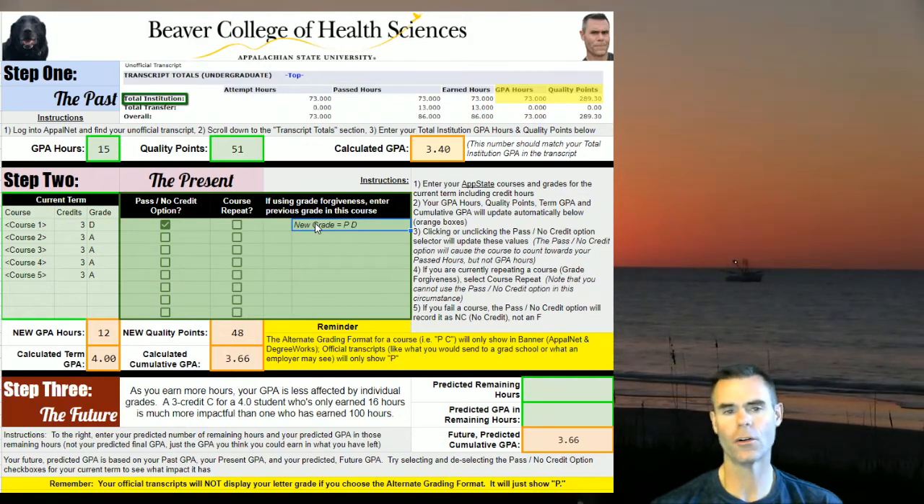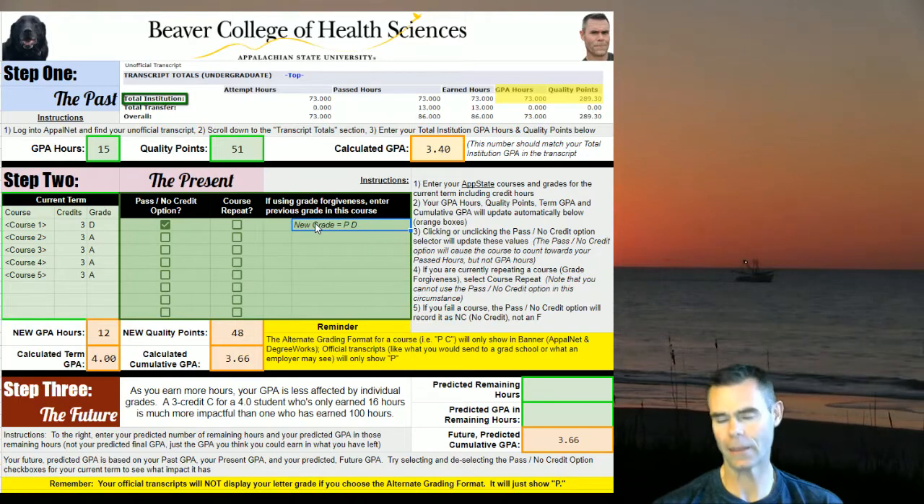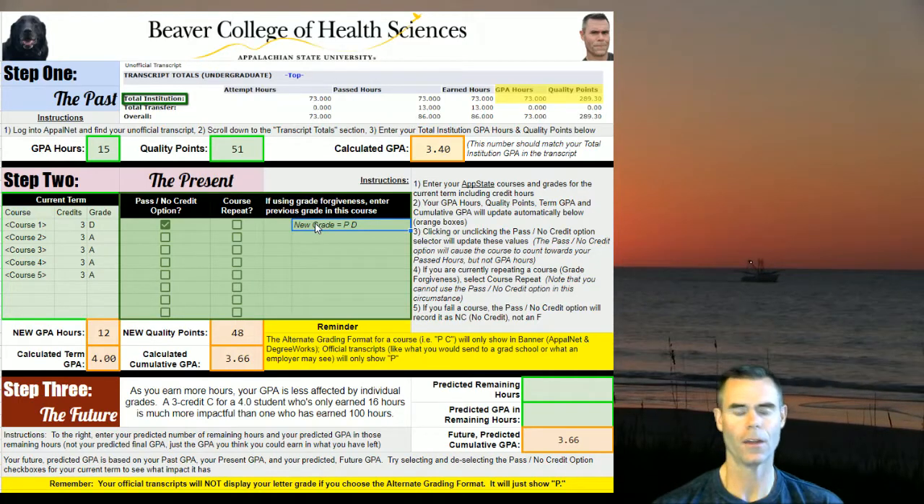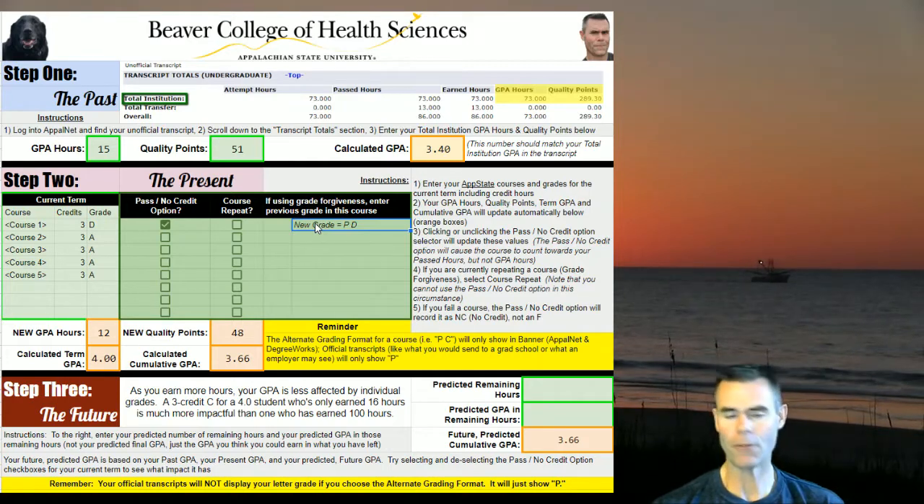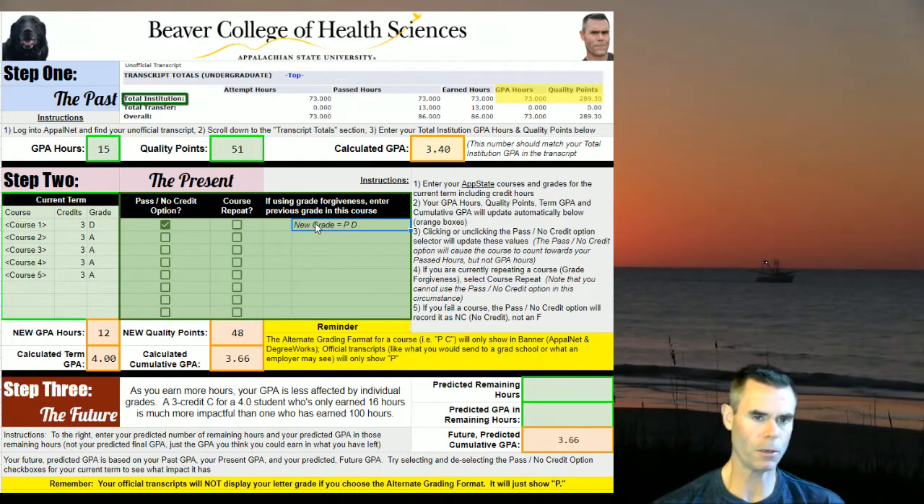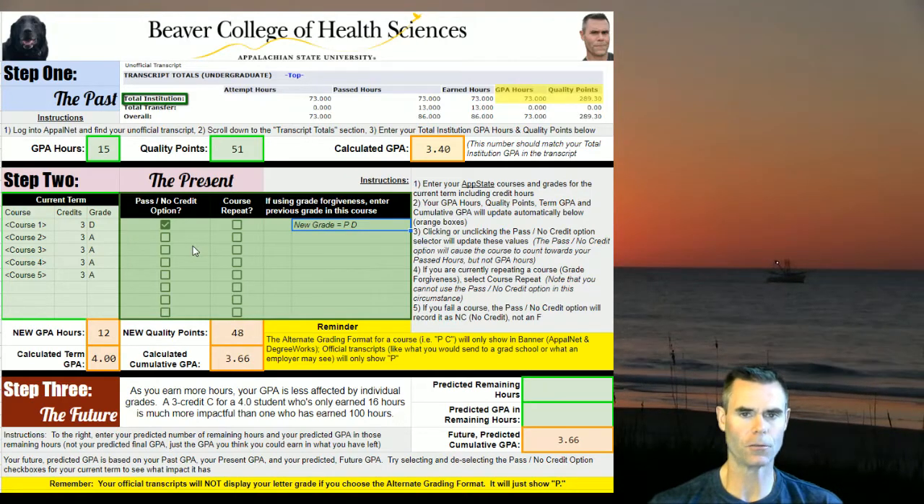Talk to your advisor, talk to faculty members that you trust in terms of what they think that you should be doing with these classes in terms of doing the pass option or no credit option. Every program is going to be a little bit different in terms of what you should be doing. And so seek their counsel to figure out what the best option is for you going forward.